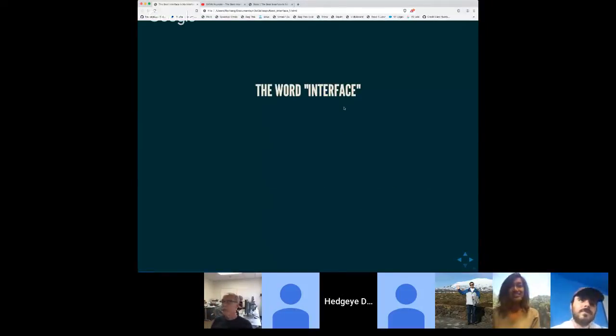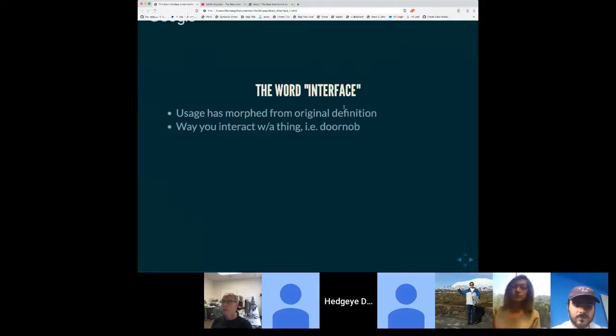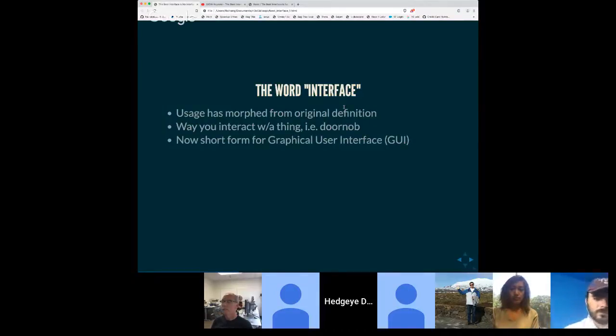So we'll start with the word interface. The meaning has morphed from the original definition, which referred to how you interact with a thing, i.e. a doorknob is a real interface. I interact with the door through the doorknob. So an interface is generic and usually refers to something interacting with something physical. These days, it's a short form for graphical user interface. Typically in programming terms, you'll hear them say GUI because we're too lazy to say graphical user interface, right? The book will use that meaning of interface. So when you see interface in the book, he means GUI.